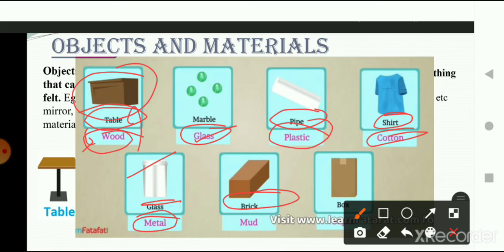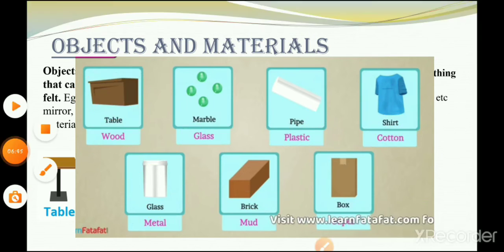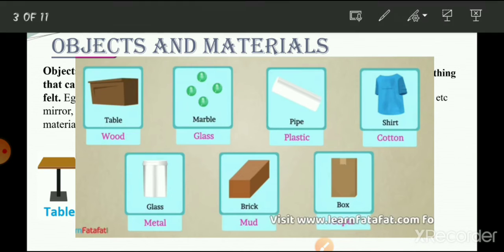Okay, so I hope these examples make clear to you what is an object and what is a material. Objects are basically those things which are made from materials. Okay, so now let's move on. In simple language, you can say that objects are those things that can be felt or seen. Okay, and what are materials? Materials are the substances from which we make an object. Okay, I hope this part is clear to you, what is object and what is material.